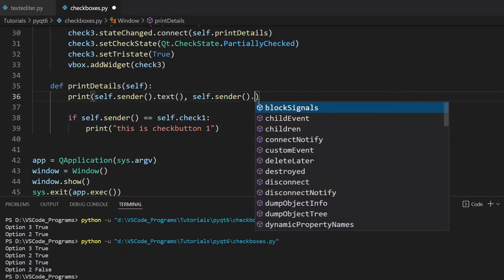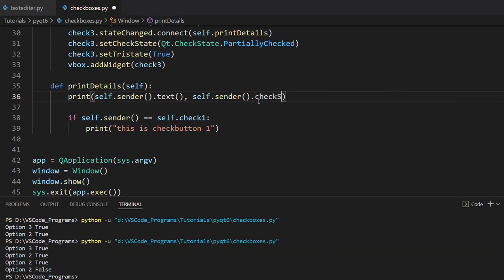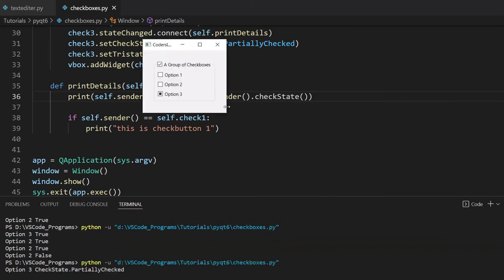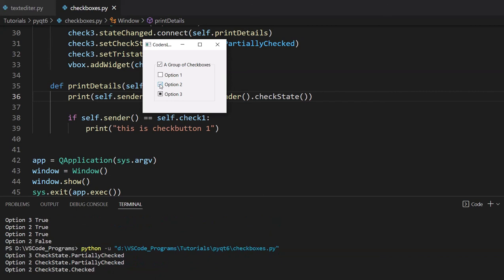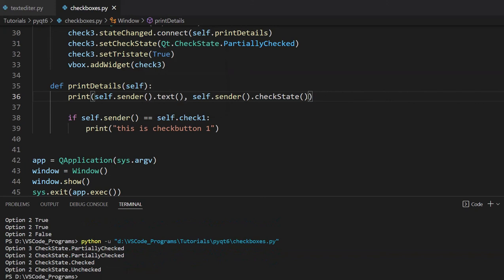So if I do self.sender.checkState, this will give us the current state. If I click on option two, it'll give us partially checked. If I click on it again, it'll give us checked. If I click it again, it'll give us unchecked. So this is correct. And by the way, these are constants. They stand for 0, 1, and 2. So you can use them as integers as well, if I remember correctly.